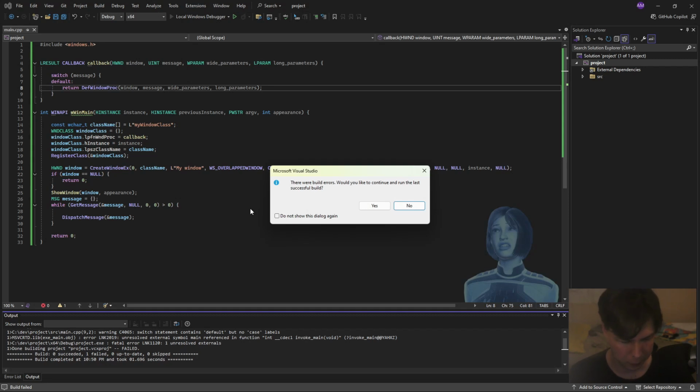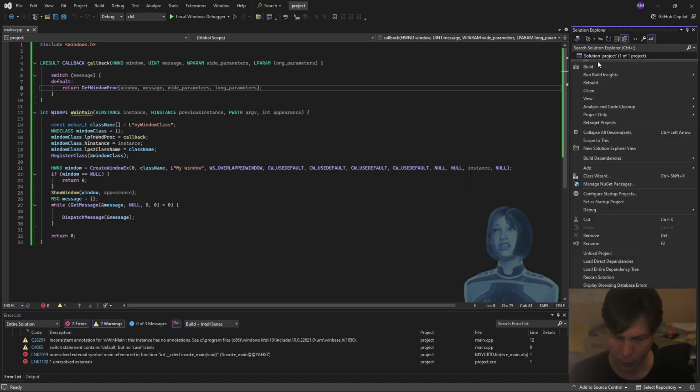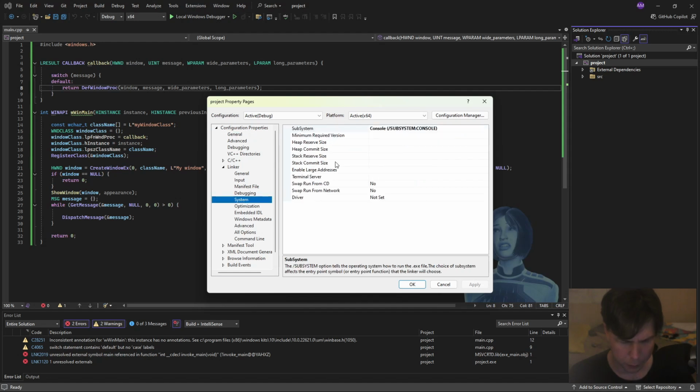Okay, cool. So we've got an error. Let's have a look at the error code that we're getting. Unresolved external referenced here, invoke main, something like that. Okay, cool. So what's happening here is if I right click on my project and go to properties, and I go right over here to linker and system, we have here the subsystem. Now, when I created this, I created an empty console app. And so this is expecting to run on the console.